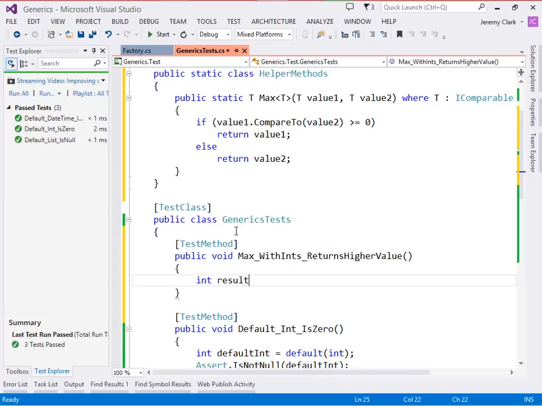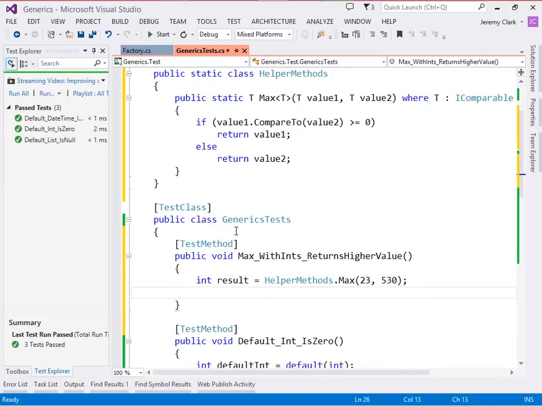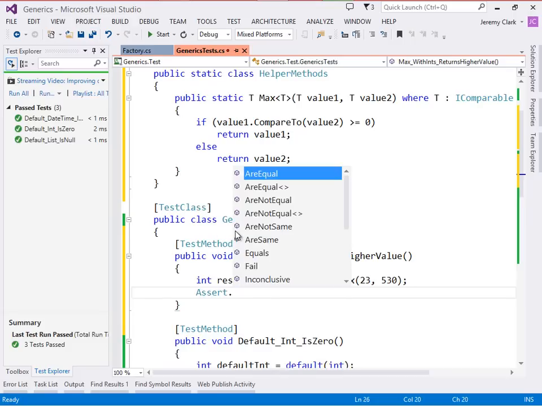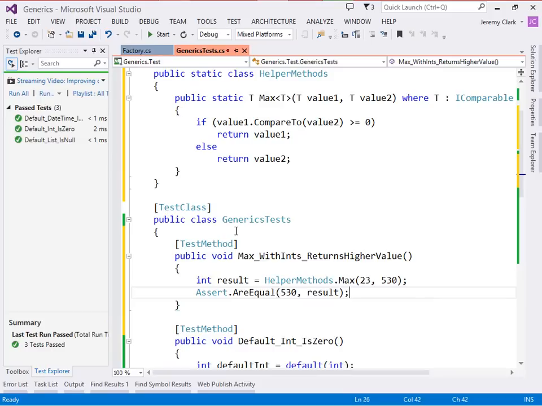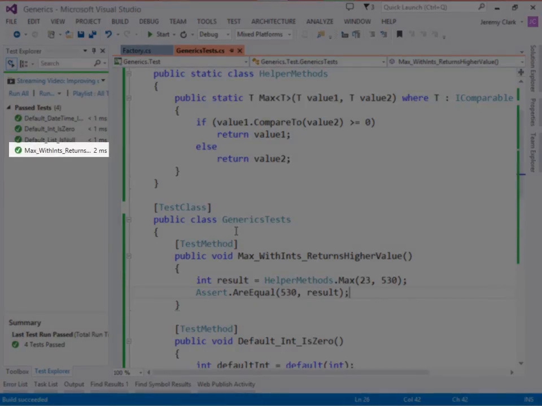And we'll just create an int value for our result. And we'll say HelperMethods.Max and then pass it in 2 values. So let's pass in 23 and 530. Then all we have to do is compare our results. So we'll say 530 should be the result that comes back. And if we build, our test will automatically run, and we can see that Max with ints returns higher value does in fact return true.